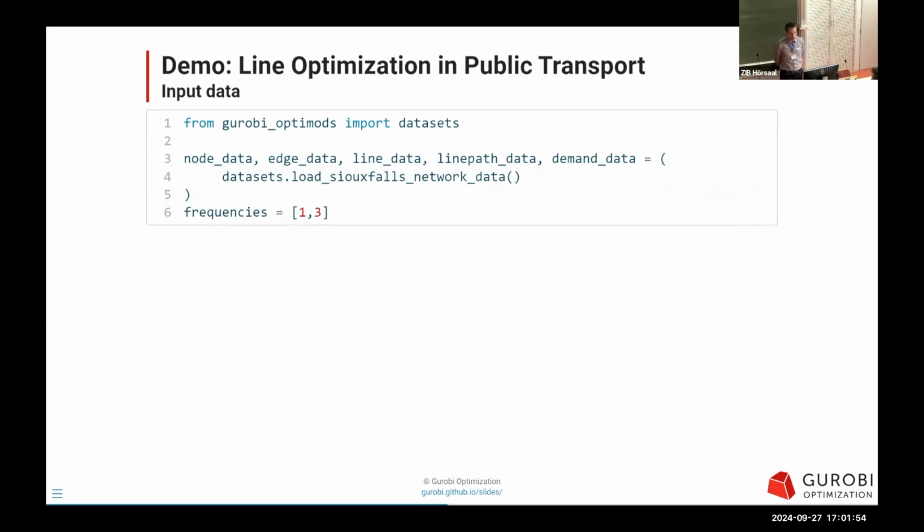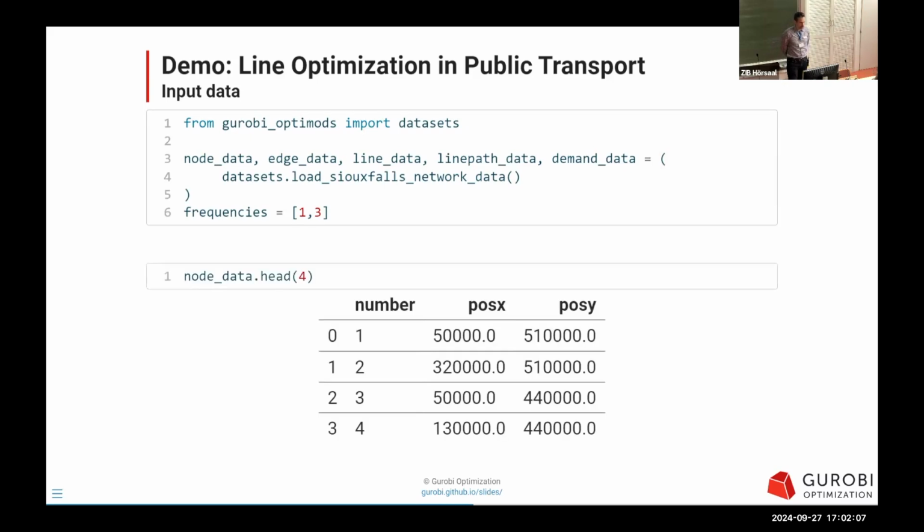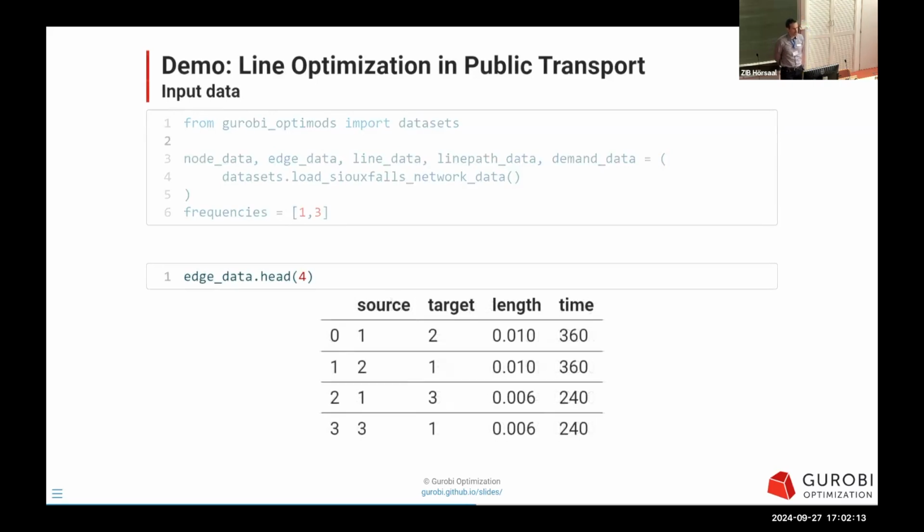So again, in the data sets, there is a data set for this OptiMod as a starter example. And that's the Sioux Falls network data. This is just a common public transport example. So it has been used in several papers and it's kind of popular. There's a node data table that has the X and Y positions. There's an edge data table that defines between which nodes there is a connection, how long this is, and how much time it takes to traverse this edge.